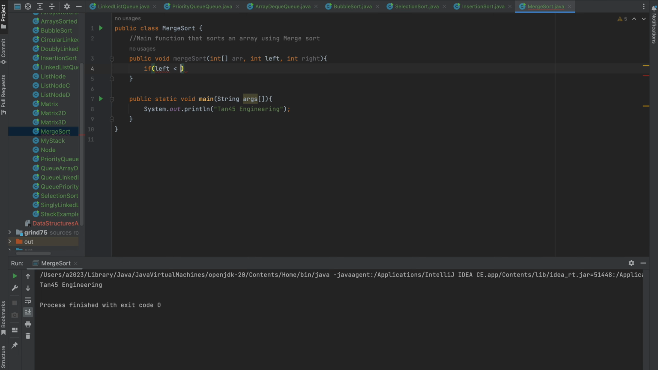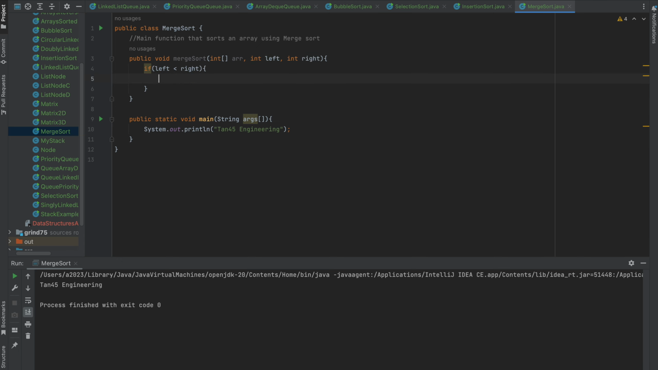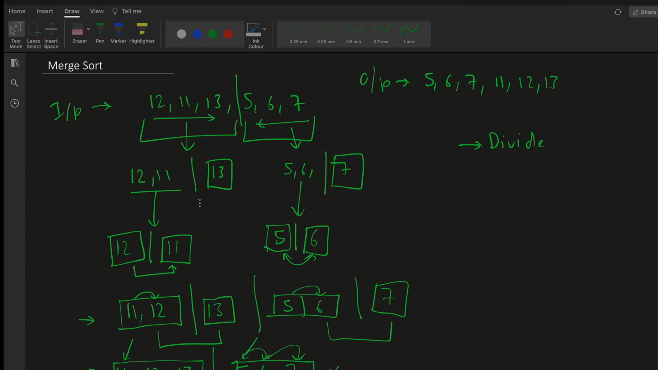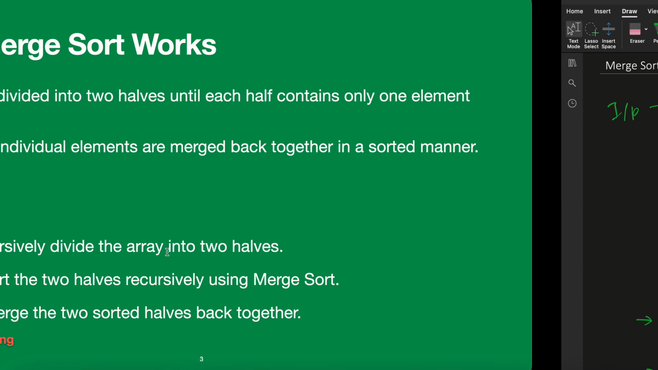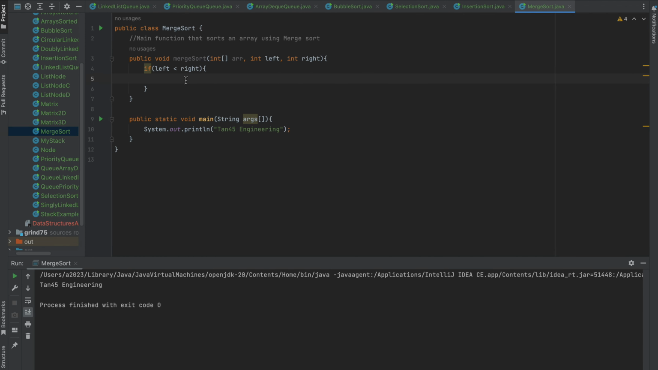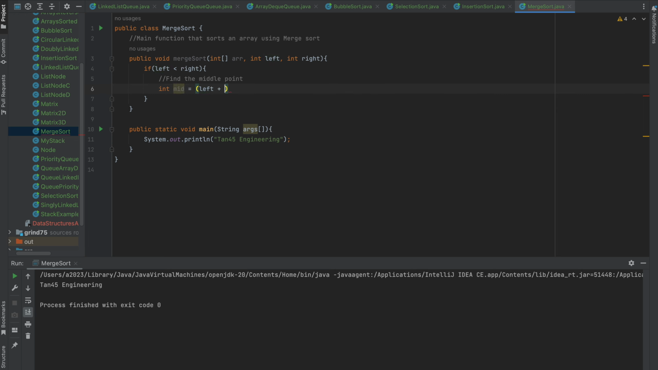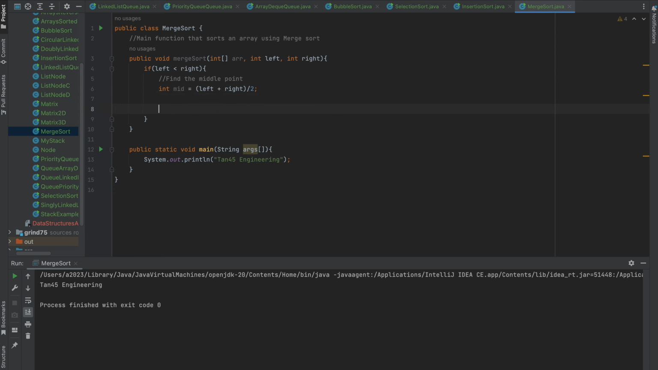Okay, now we'll check if left is less than right. So if only one element is there, we don't have to perform this operation, right? But if we have two elements, 12 and 11, there are two elements, right? Left is smaller than right. So if left is smaller than right, we'll divide them again into smaller parts. Okay, so we'll say find the middle point. Int mid is equal to left plus right whole divided by 2. Okay, now we are going to call recursively merge sort on the left half and the right half.